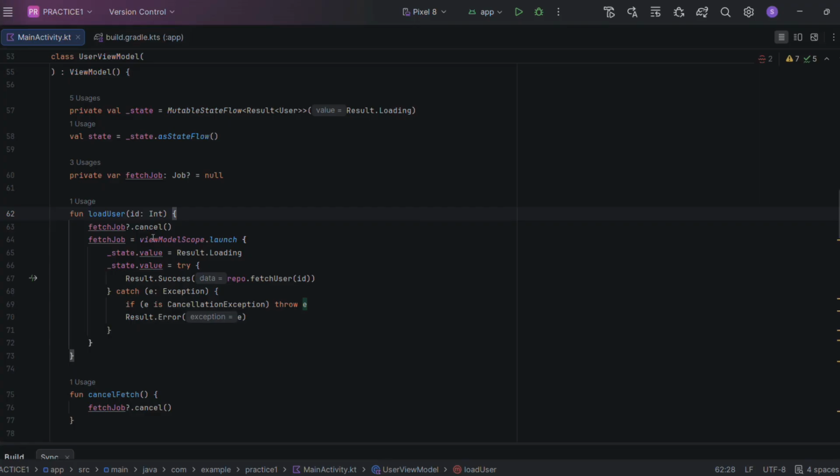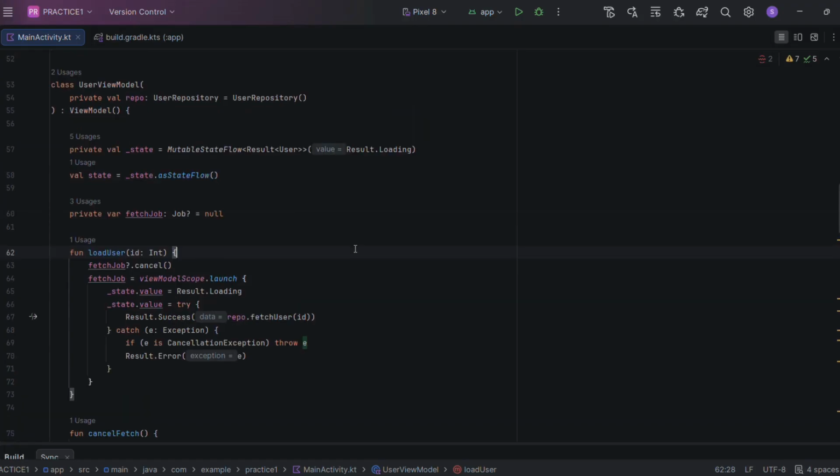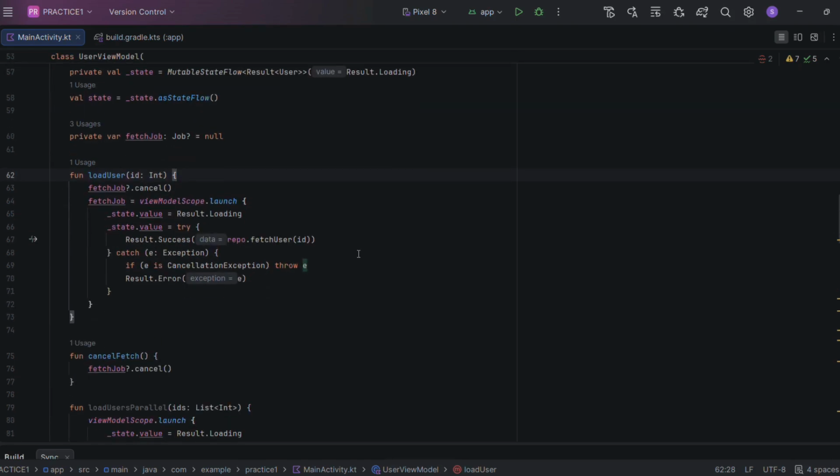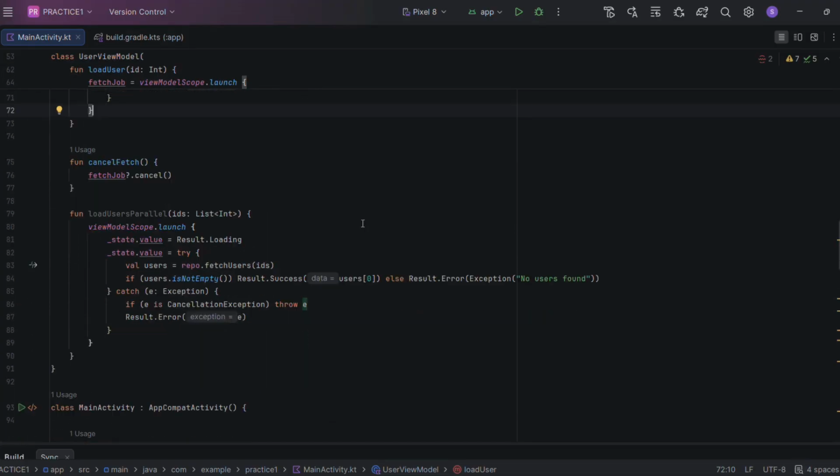Now this line, pay close attention: if e is CancellationException, throw e, because most tutorials skip this part. CancellationException is how Kotlin cancels coroutines internally. If you catch it and swallow it, you break the entire cancellation mechanism. The coroutine thinks that it is cancelled, but it keeps running. So always rethrow CancellationException. Just remember, always and always.